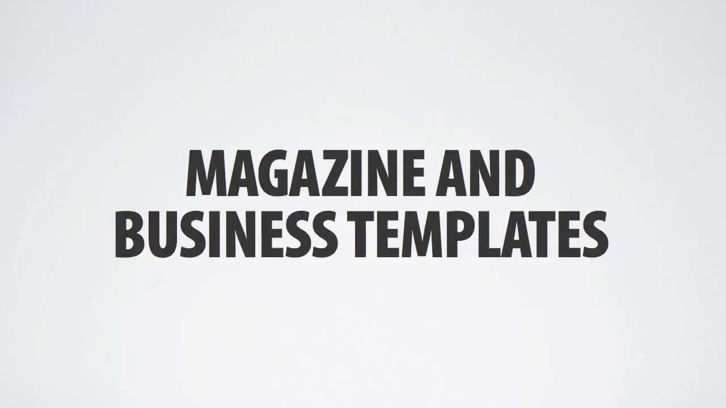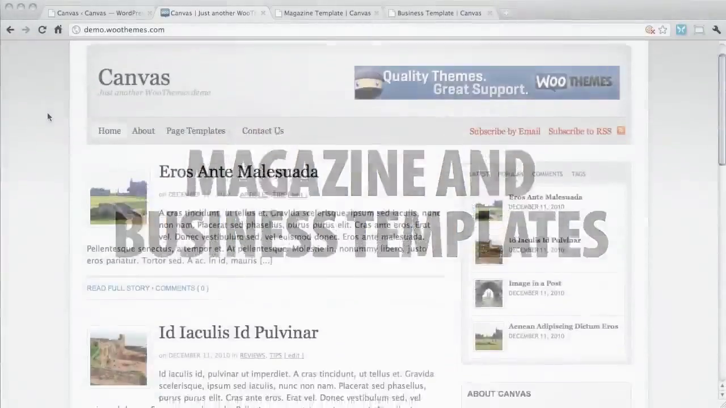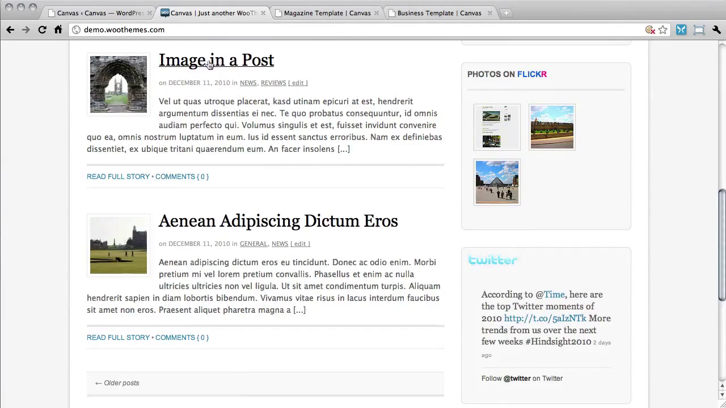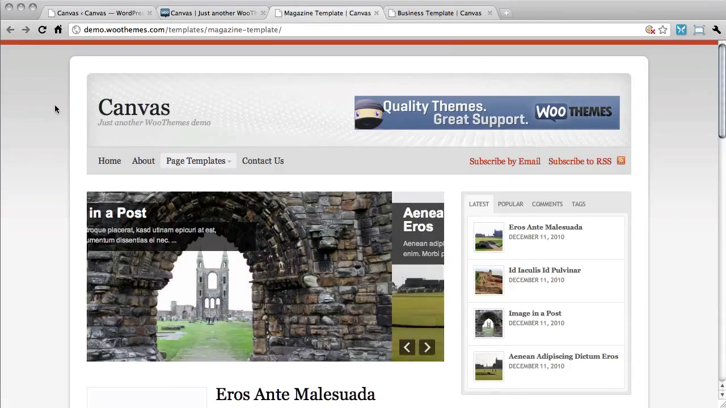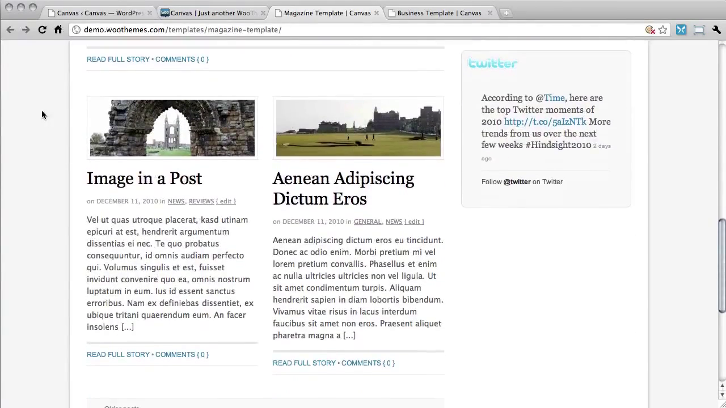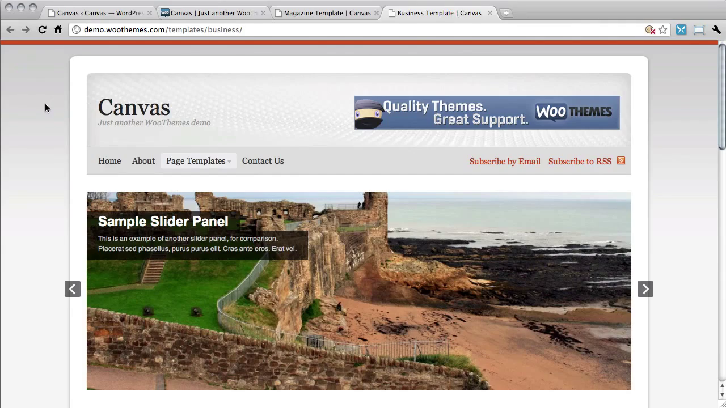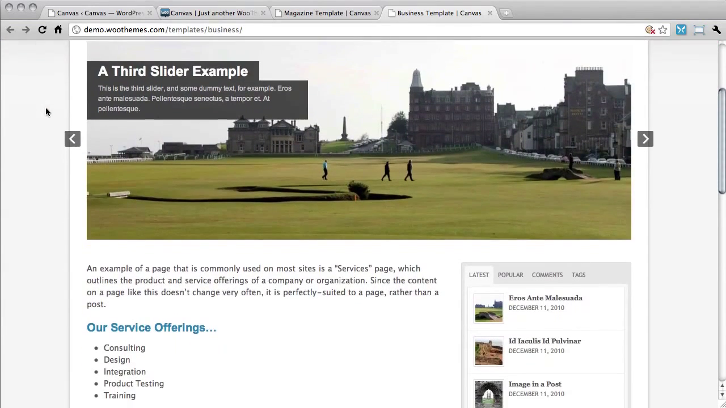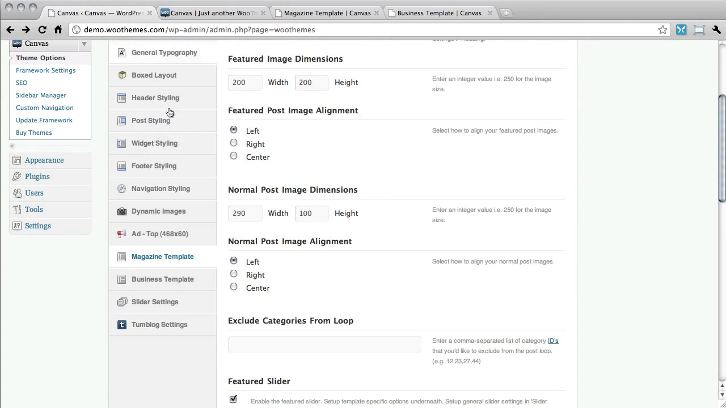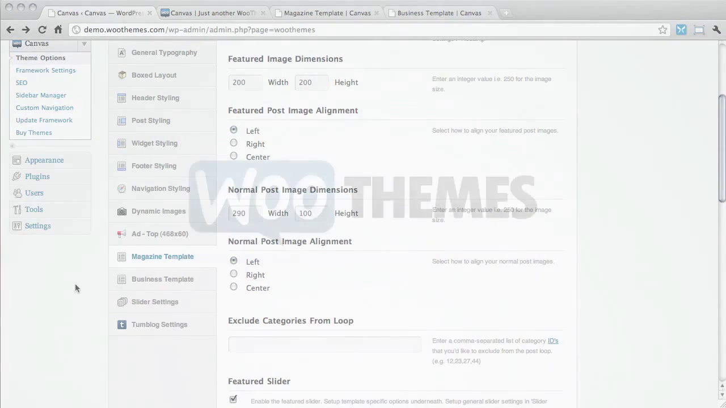So far in this tutorial series, we've been using the default homepage layout, which is ideal for a blog site. But there are a couple of alternative page templates, including a magazine template, which is great for displaying a large number of posts or articles, and also a business template, which includes an animated slider at the top of the page. This is ideal for highlighting a company's services or product features. In the third video in this series, we'll cover the magazine template and business template options panels, which allow you to configure the various options for each of these page templates.